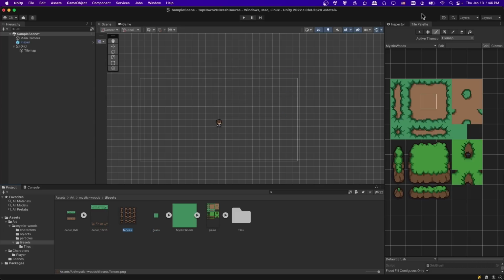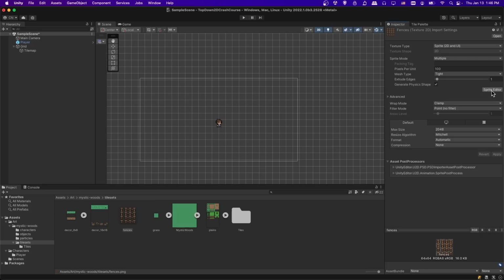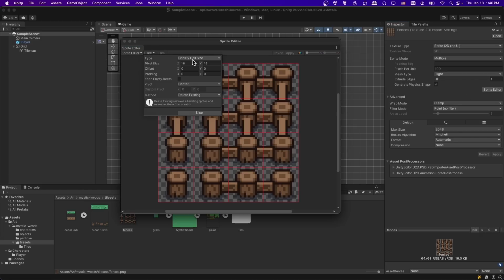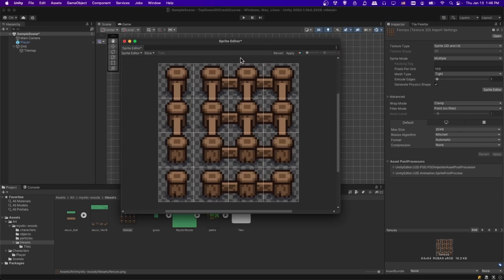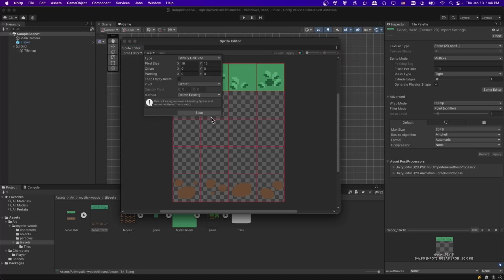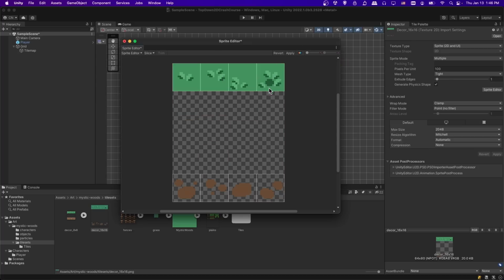Next, let's click on fences, go to inspector, and let's slice this sprite sheet. So I'm going to go to slice. Let's do 16 by 16 again. Hit apply. So now we have individual squares for each of those tiles. Let's click on decor 16 by 16 and let's slice this as well. Okay, as you can see, only the top and the bottom actually have information here. So those are the tiles we're going to get.